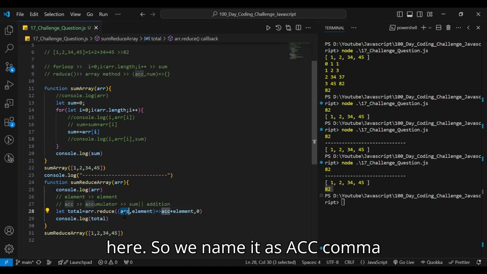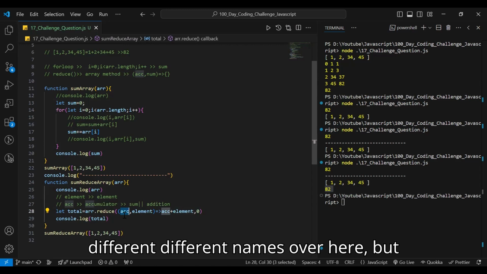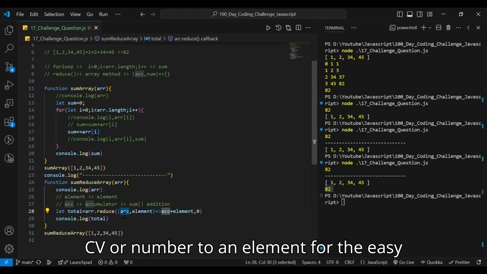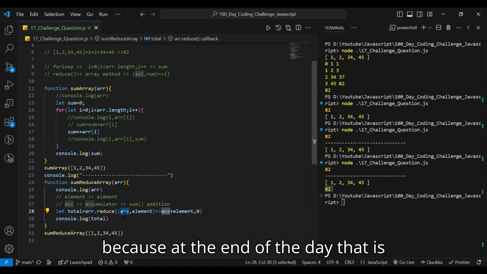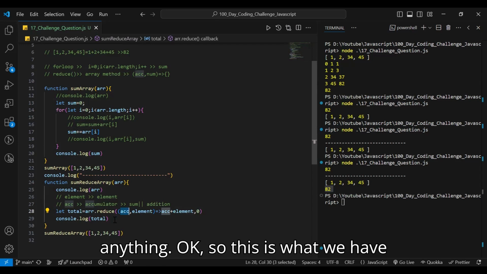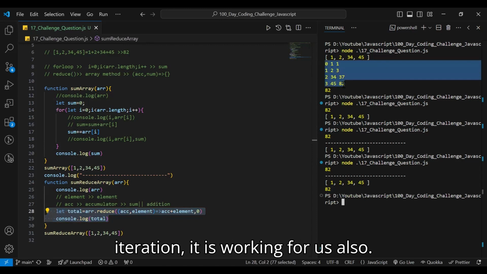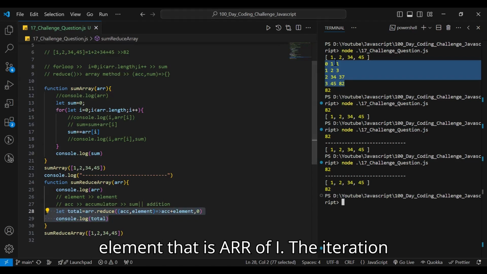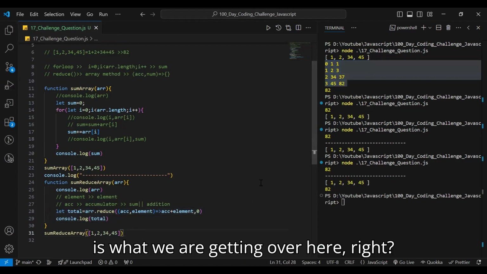So we name it as ACC comma element, or ACC comma CV. There are different names over here. But if you wish, you can name it as sum comma element. I renamed CV or number to element for easy understanding. So you can rename it, because at the end of the day, that is just a parameter. So we can change it to anything. Okay, so this is what we have here. Now it is the same iteration, it is working for us also. ACC value is 0, so ACC 0 plus the element, that is ARR of I. The iteration is working in a similar way only. So this is what we are getting over here, right?